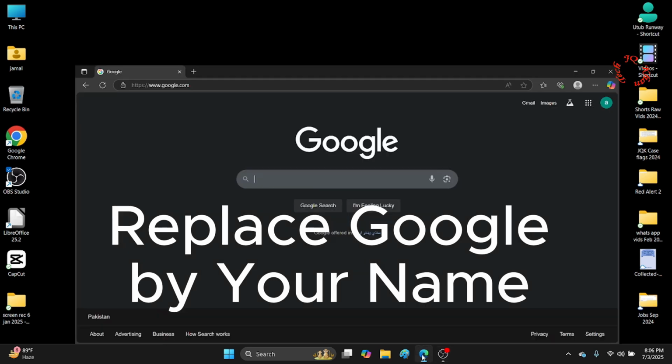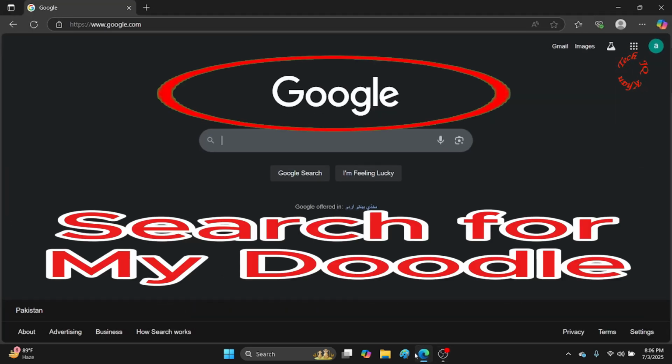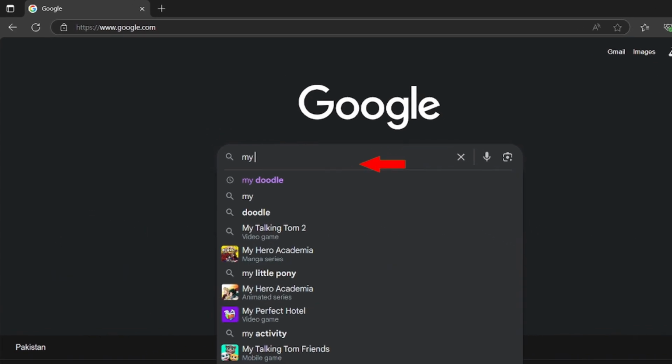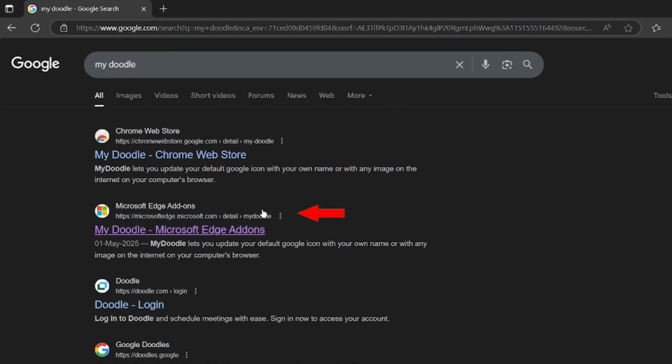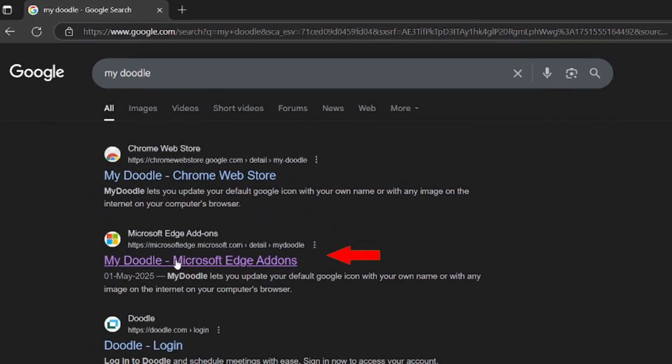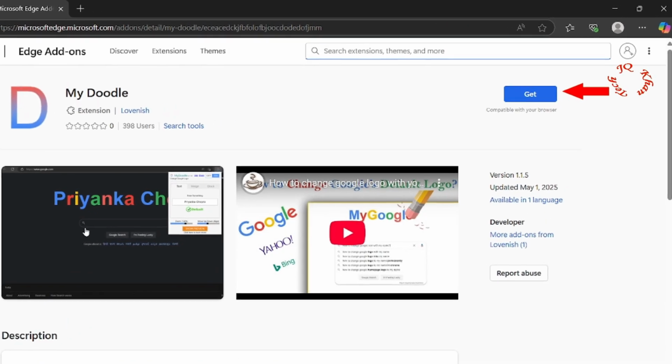Hello viewers, let's replace Google with your own name or your text. So first of all, go to Google and type My Doodle. And above is for extension for Chrome and below is for Microsoft Edge. So let me click Microsoft Edge.